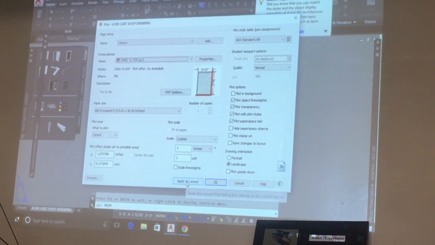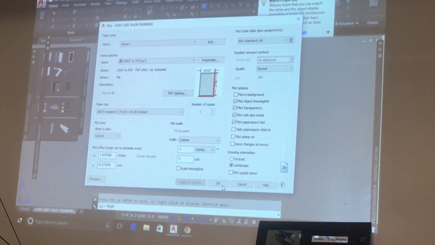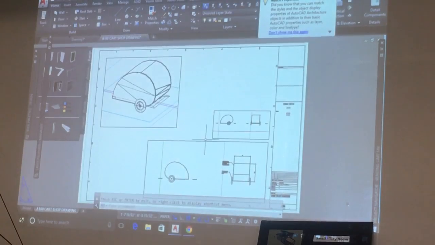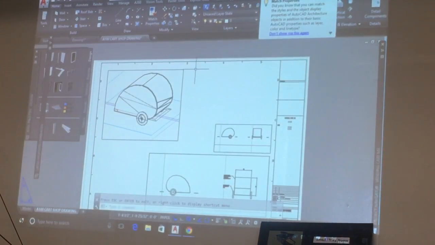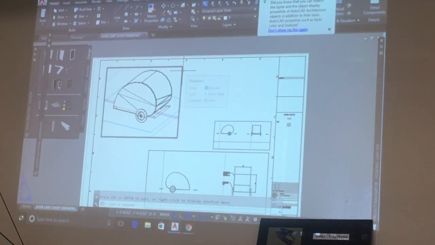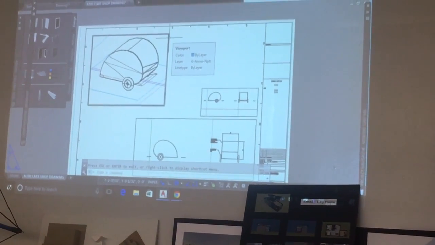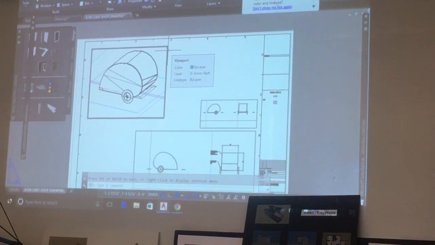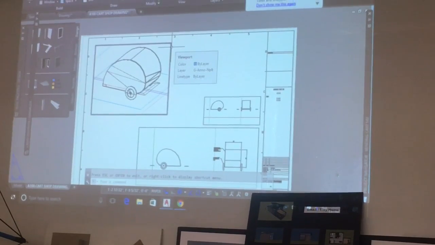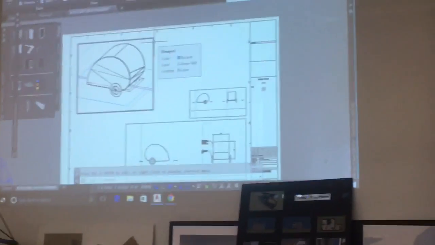I'm gonna apply to the layout. So next time I come over, it will be like this. So I'm gonna close this, right? So let's take a look at this layer. If I hover, it tells me what layer it is. G-Anno-Nonplot, right? You can see right there. It tells you the layer name, the color, and the line type.